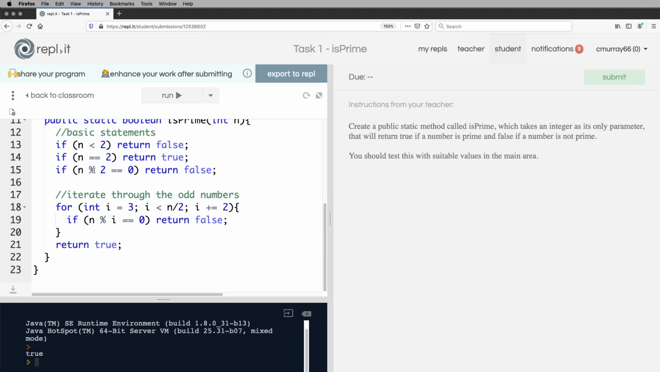So for 17, it did this if statement, this if statement, this if statement. It didn't get to any of these returns. It went through here, and it went from i is 3 to i is less than 17 divided by 2, which resolves to 8, so it went up to 7. So it tested for 3. So 17 divided by 3, divided by 4, divided by 5, divided by 6, and, sorry, divided by 7 as well.